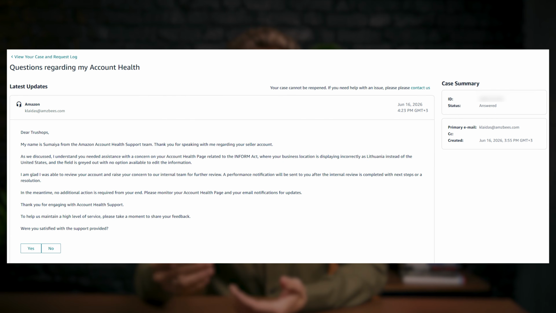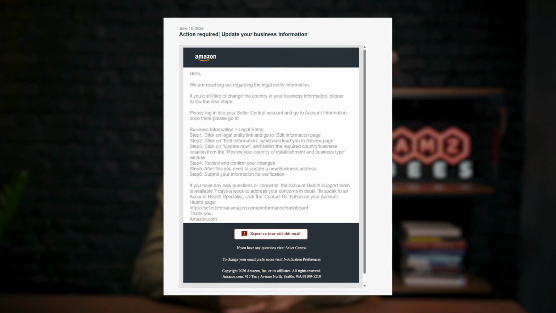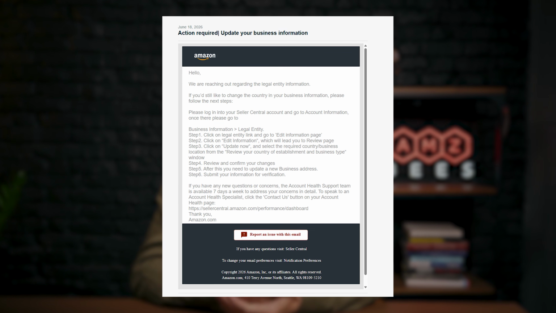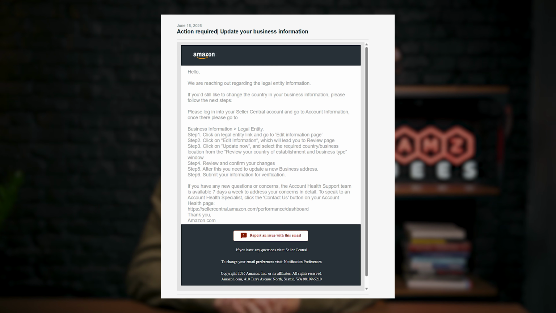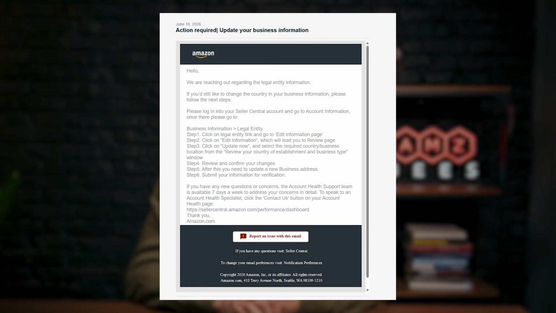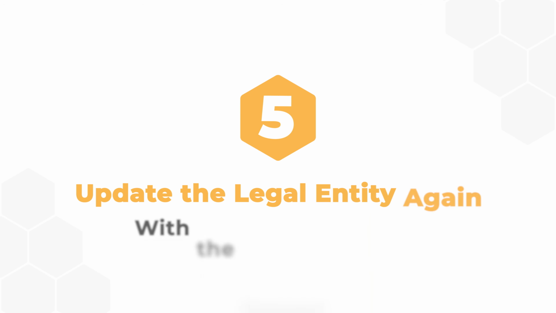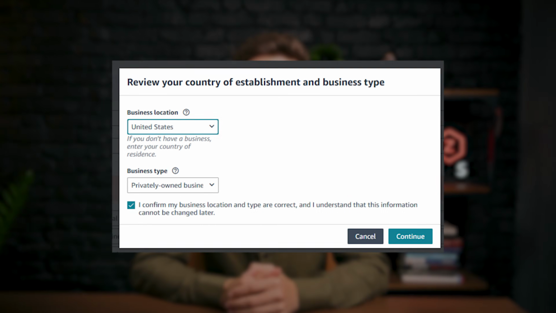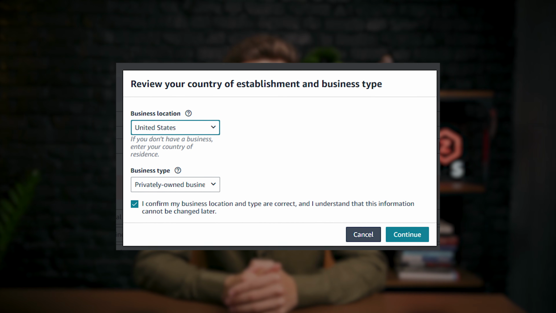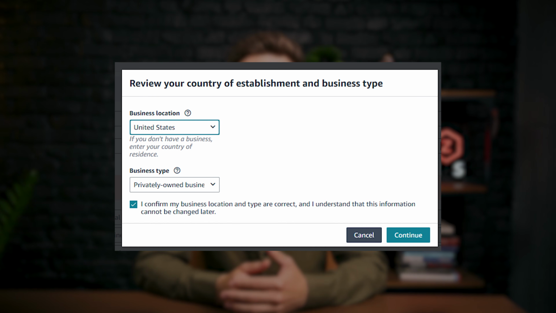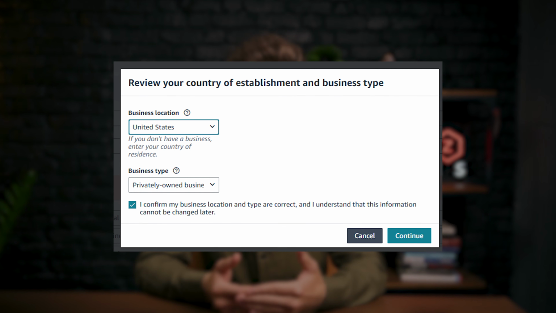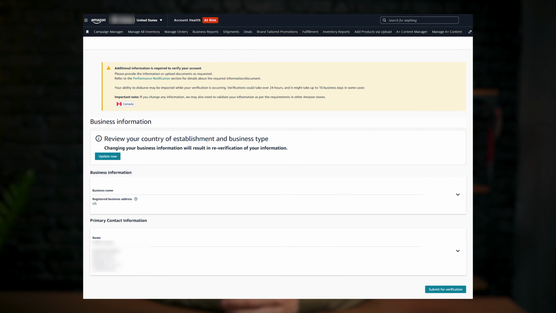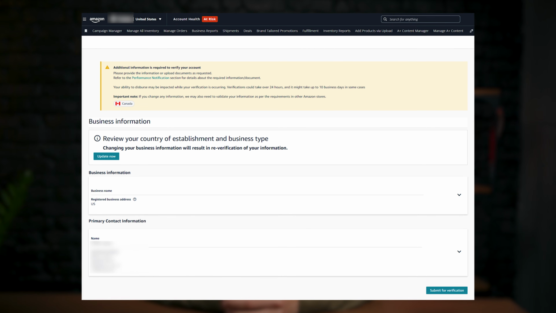So they would reset the country of establishment. Then after 3 to 5 business days, the internal team should have finished the review and you should receive an email like this one. Now, go back to the account settings, business information, legal entity, and try to update your country of establishment. The grayed out option is now available for editing.